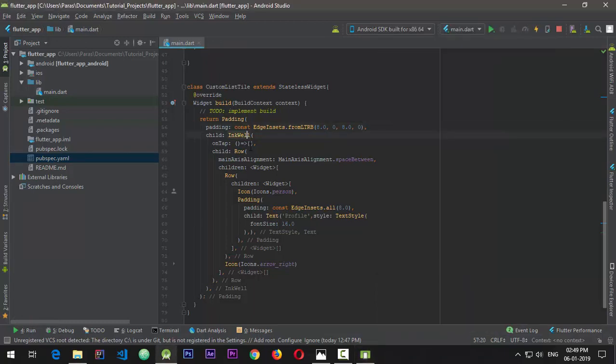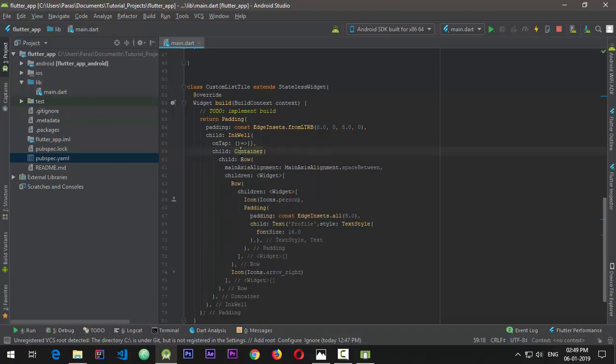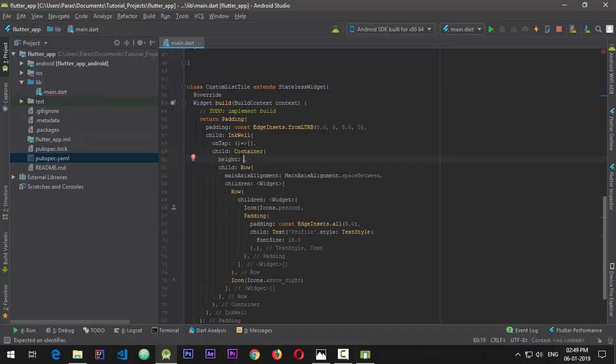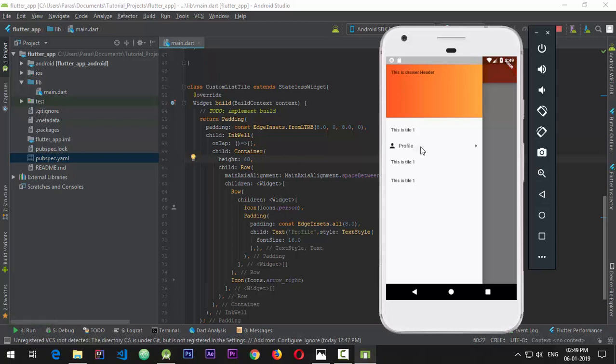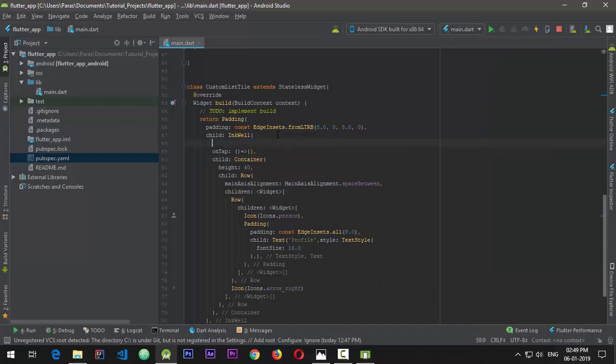So what we want to make now is the Inkwell. The default way the Inkwell works, or any widget works, is that it tries to take minimum space that is required to cover its children. So at this point, I want to add a container to the Inkwell with a defined height. Okay, so I wrap the row with a new container, and the container is given a height of let's say 40. So when I run the application now, you can see that it is not quite noticeable here, but when I change the color of the Inkwell, so I'll change the splash color. The splash color defines the color of the ripple effect.